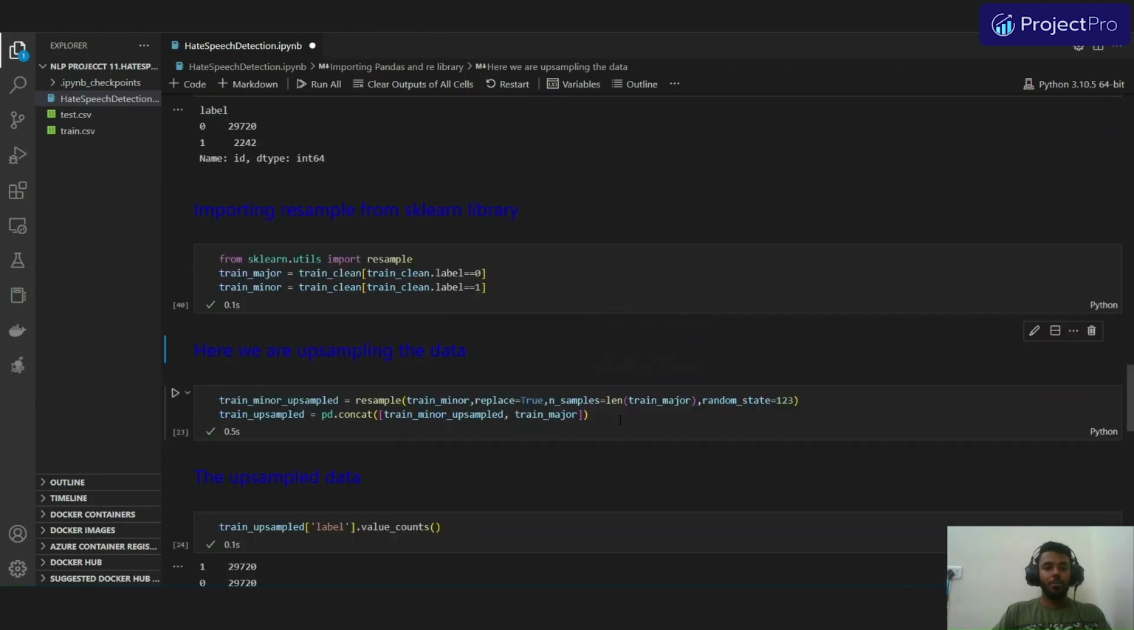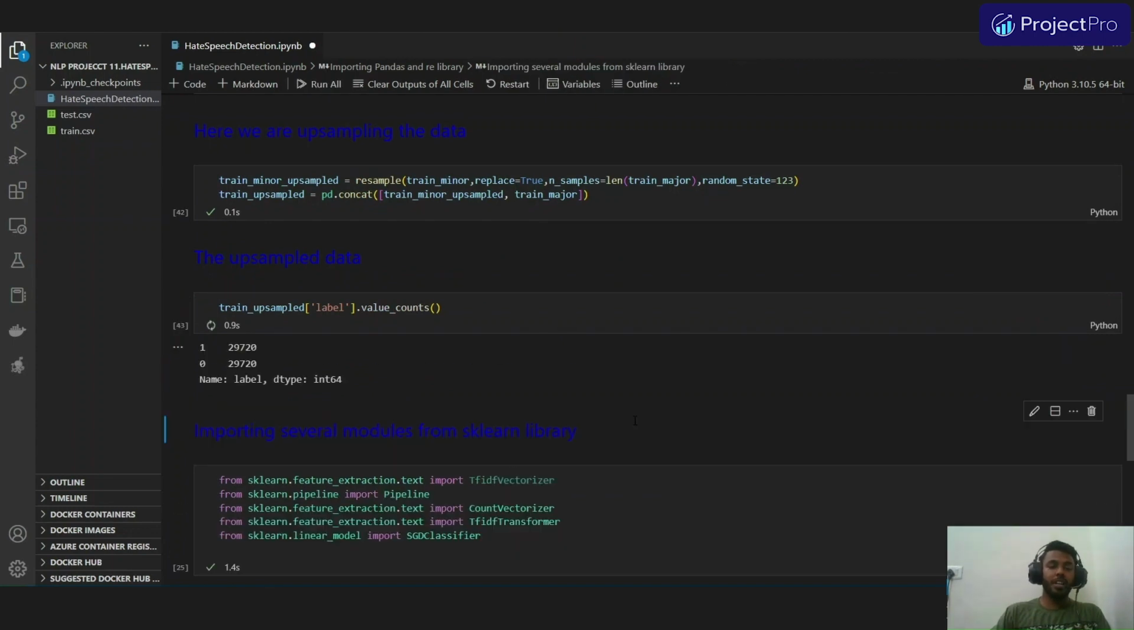Now, once you have done that, I am doing resample. What it will do is that it will try to make duplication or resampling and will make the count of both minor class and major class match in the final data frame. I have done this. Now, let's see what is the shape of the upsampled data frame. We see that both the one label and zero label have 29,720 examples in the data set.